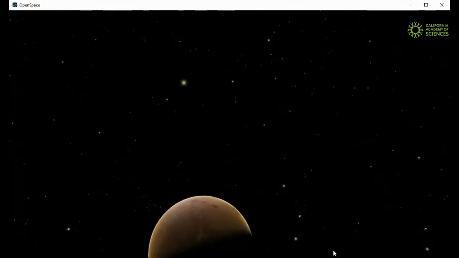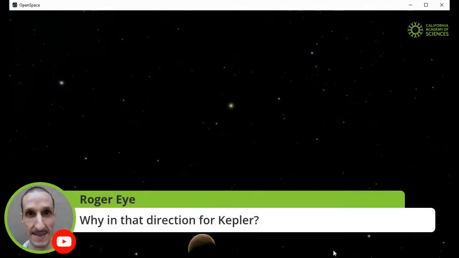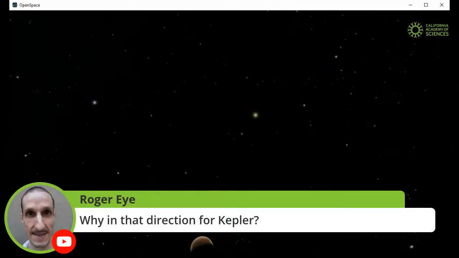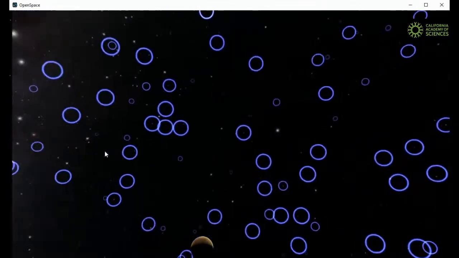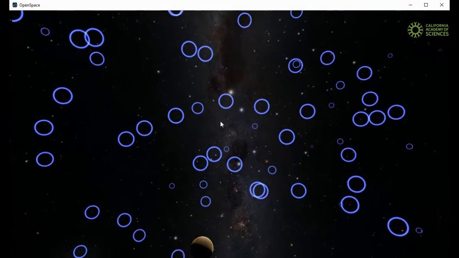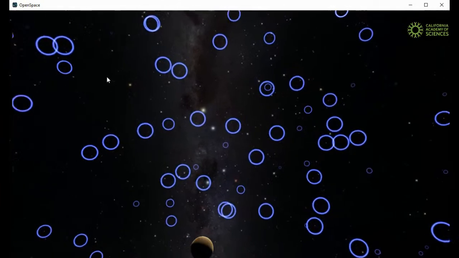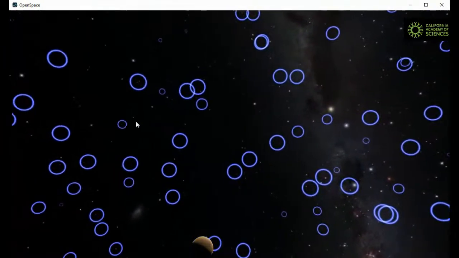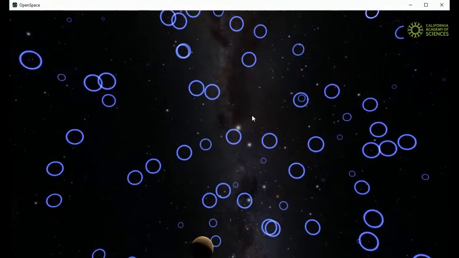I saw a very cool question pop up from Roger. Why that one random direction for Kepler? Now, let me bring that back. I'm going to turn on our exoplanets one more time, and we're going to look around. Check this out. When you're looking at the number of stars in the sky, there's quite a few stars over here. There's quite a few stars over here. But the most stars happen along the plane of our Milky Way.